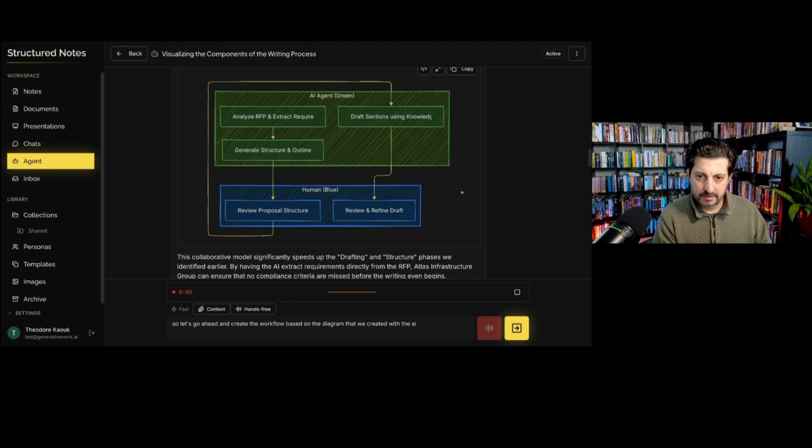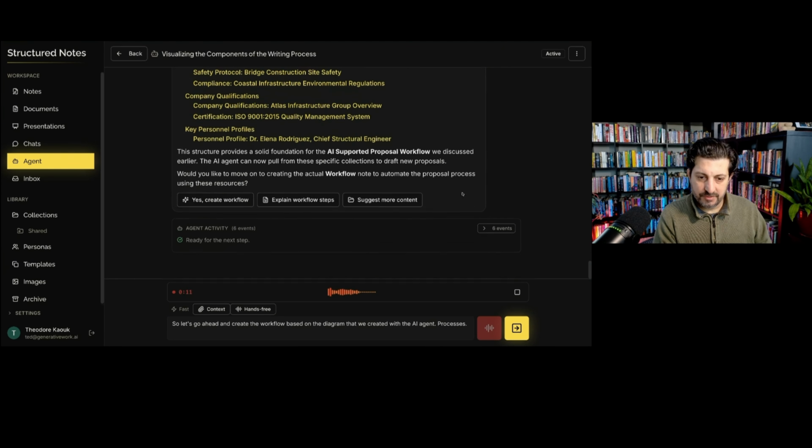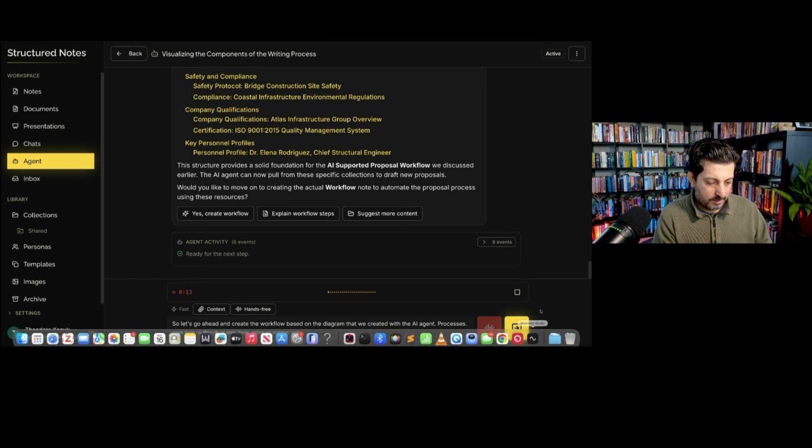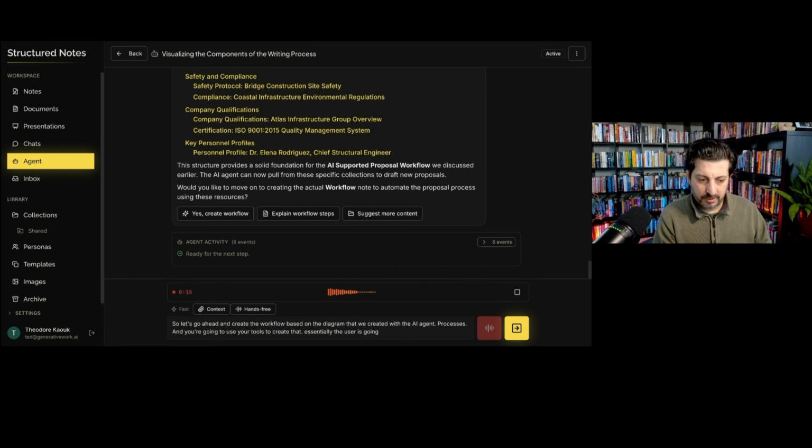So let's go ahead and create the workflow based on the diagram that we created with the AI agent processes. And you're going to use your tools to create that. Essentially, the user is going to upload an RFP document as a note. Then we're going to have the agent analyze the RFP. Then we'll have a tool that analyzes the RFP and extracts a structured list of all the requirements that require written responses. So we'll use a template or a persona to perform that activity. Then we'll have a clear list of the requirements that the proposal has to address.